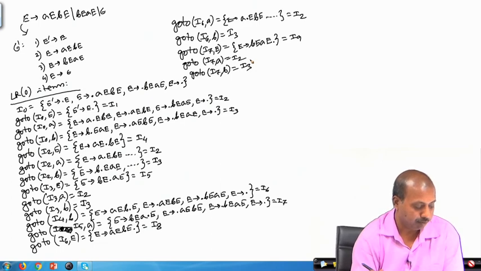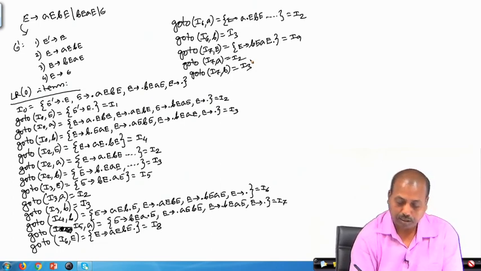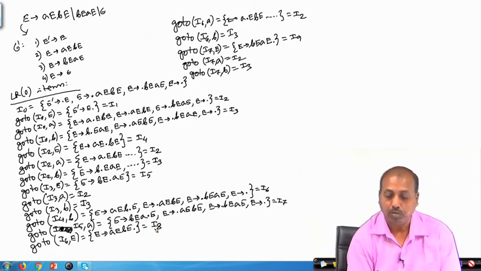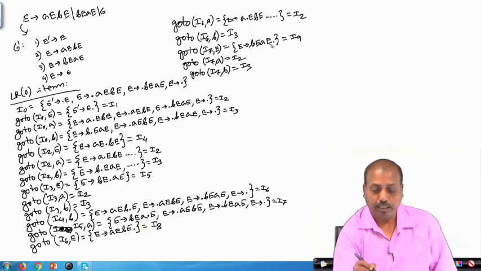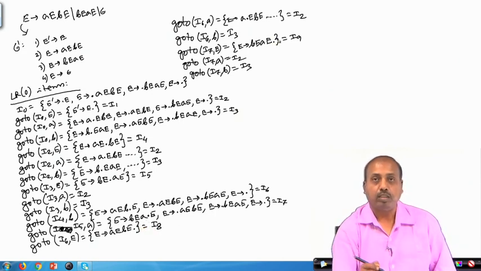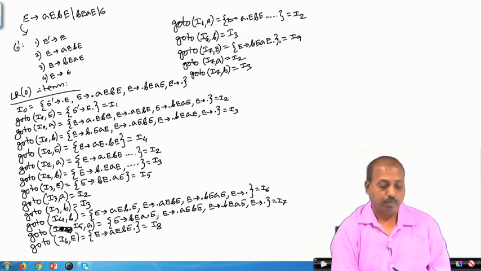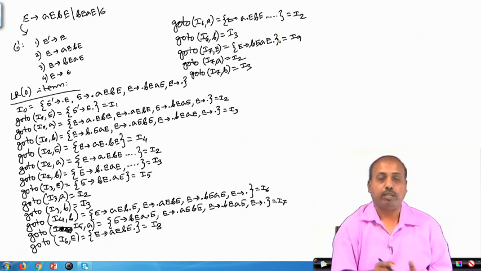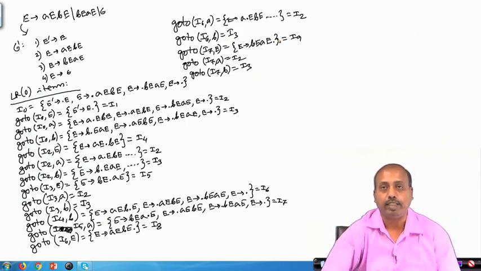Now, I7, then what about I8? So, in I8 there is no go to, because dot is at the end, I9 also dot is at the end. So, no new set can come from there. So, that completes the construction of this LR(0) items.